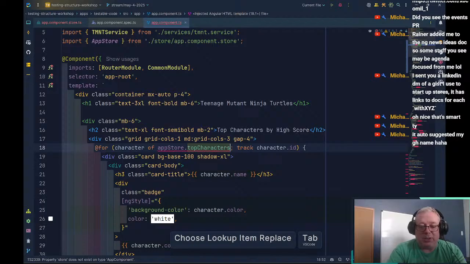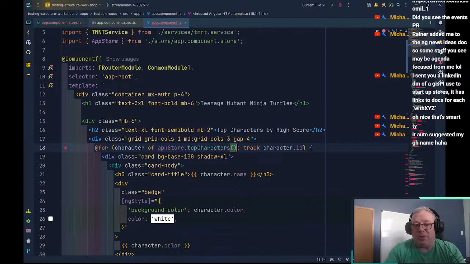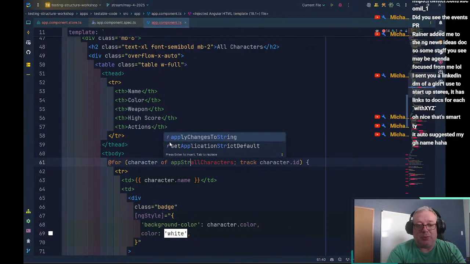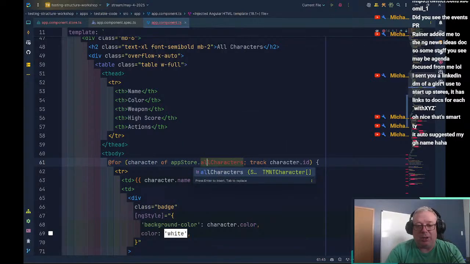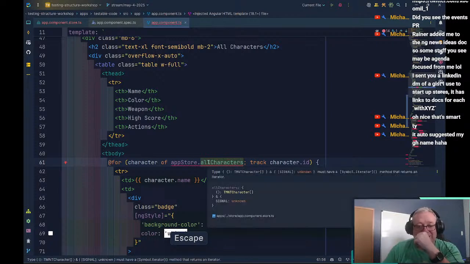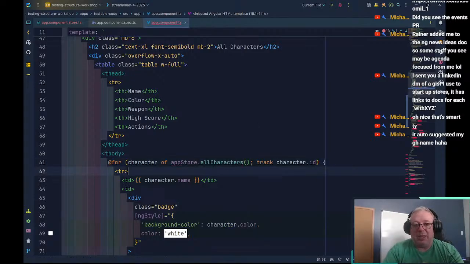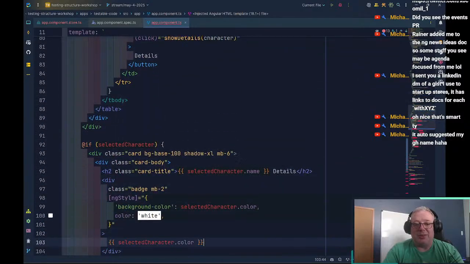Top characters, but now, you know, now we're using a signal store, so we need to use signals, right? And here again, app store, all characters. And I think the error that it's giving us is that, oh, it's not telling us that we should call the signal.